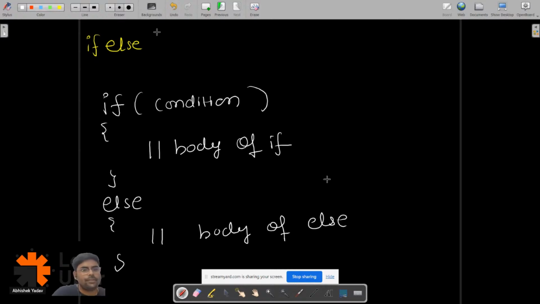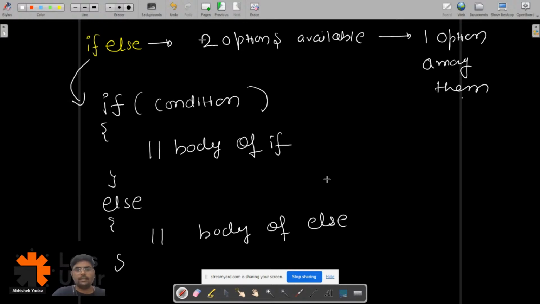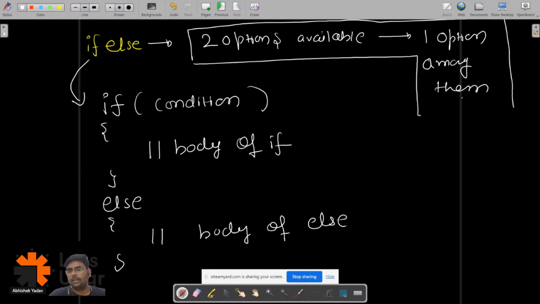Okay, so guys, we can use if else when we have, this is a very important point, two options available, and we have to choose only one option among them. The moment you encounter this case in your program, you have to use if else. That is, two options available and you have to choose one option among them.